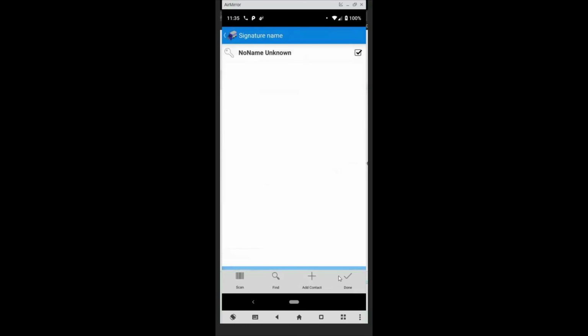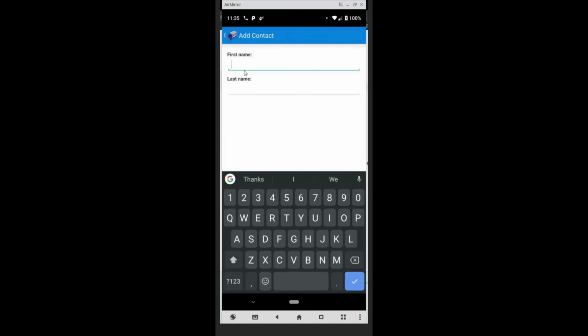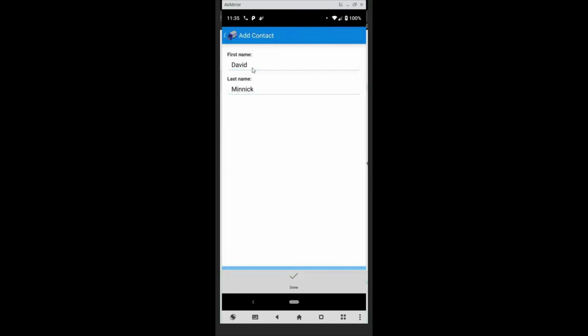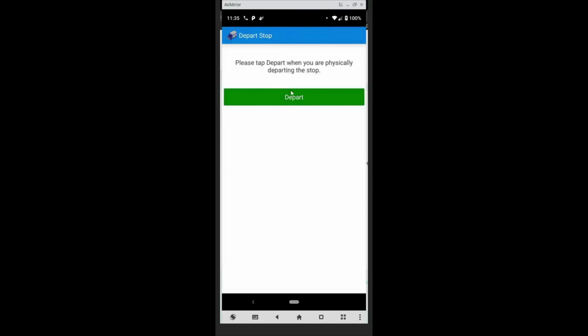Okay, done there. So it's always going to default to this no name unknown. You can add any contact you want. You just hit add contact here and then type the name. We'll say David, Nick, and hit done. And then depart. Now that contact screen there will save up to 5 of the contacts that are associated with the stop, the 5 most recently used ones. So as you make deliveries to the stop and different customer contacts sign for that product, it will build that list out for you, and then you'll be able to select them.